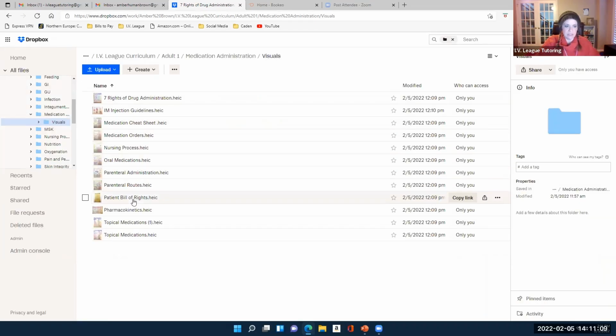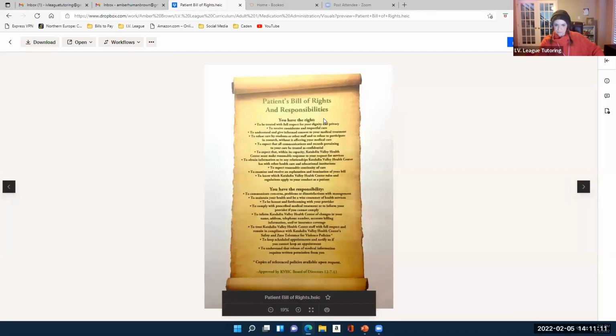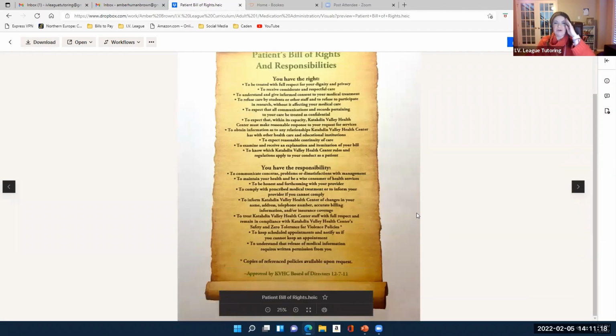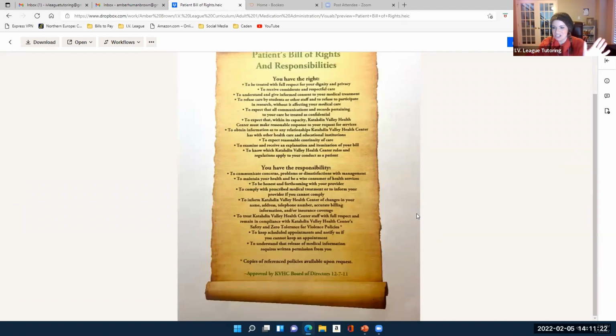Okay, we're going to go into the patient bill of rights. I'm actually not going to read this to you. Y'all can read this on your own. This has to be posted in the clinics, it has to be posted in the hospital, and the patient has to be given this in a pamphlet when they are admitted to the hospital. It is the rights of the patient, and they have a lot of rights.